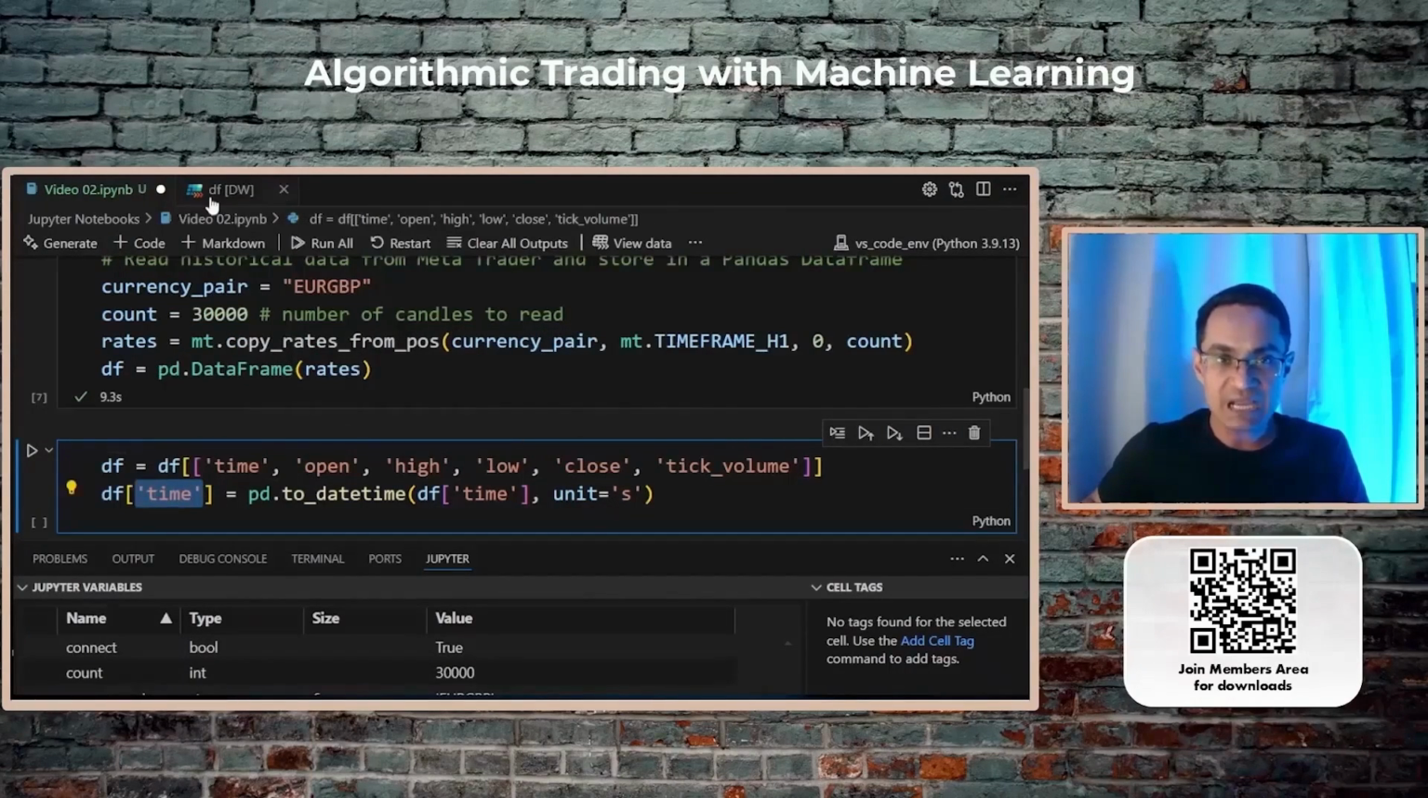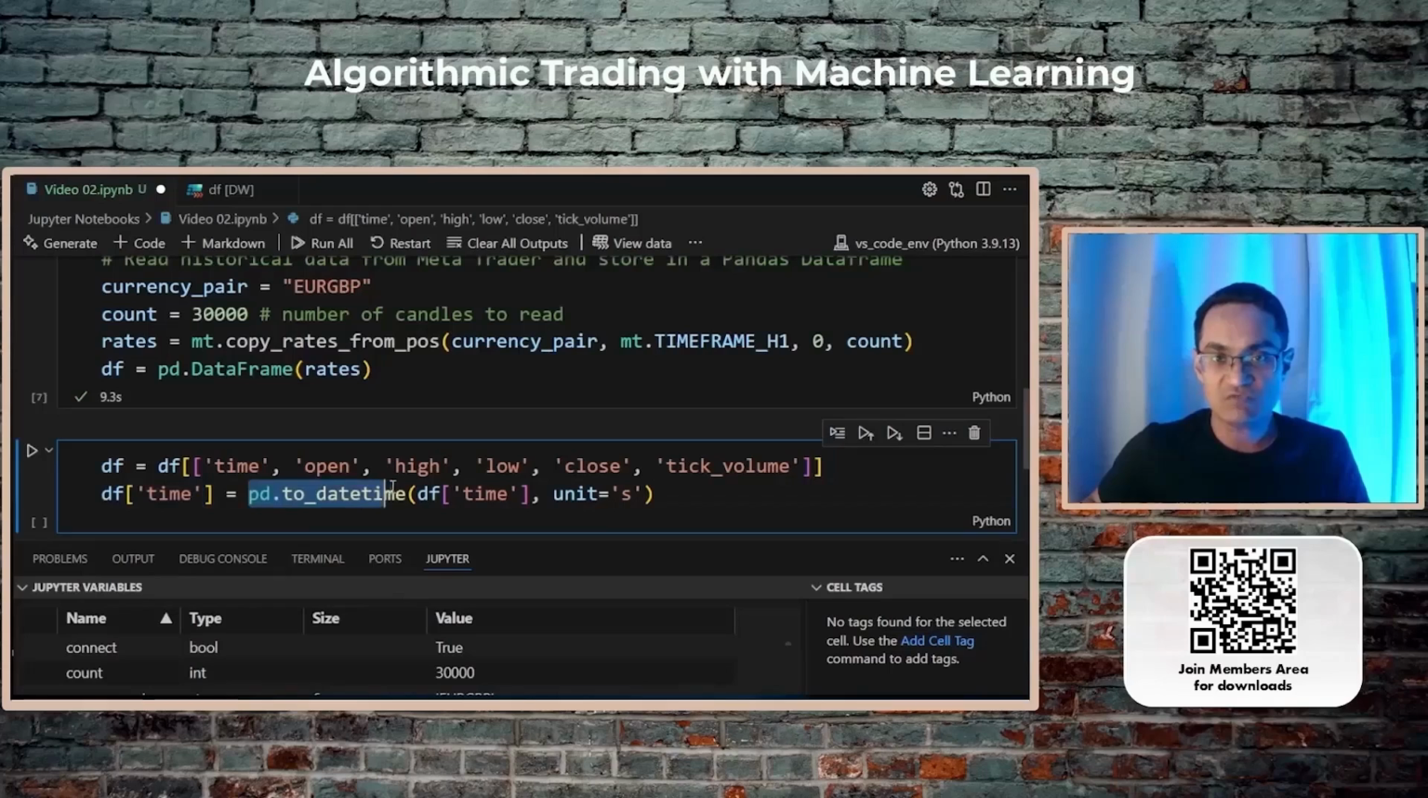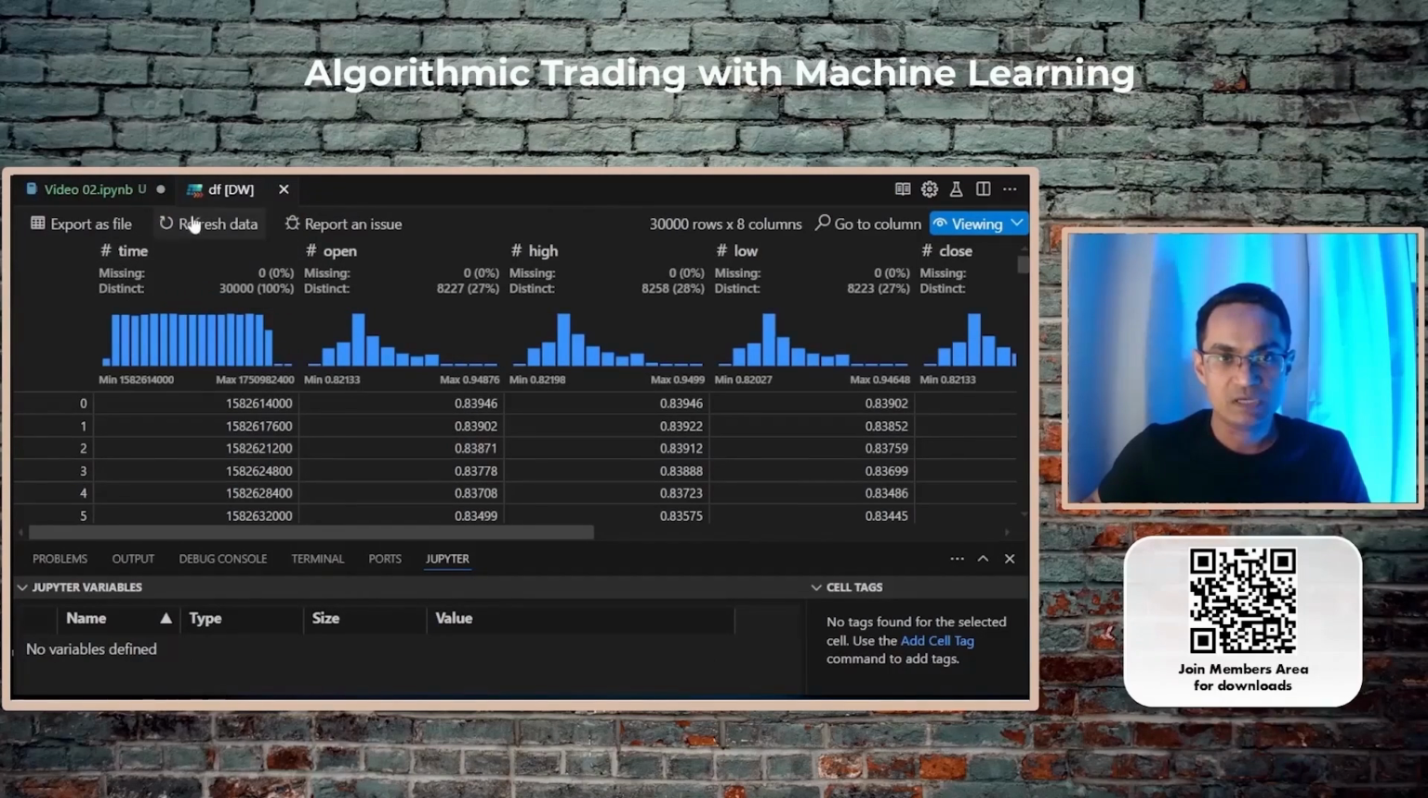And then I'm converting this time, as you can see here, into a datetime, pandas datetime value. Right now, it's not in a format that pandas can consume. So this one will convert it into a datetime. So let me run this again. And now when we come back here, let's refresh the data.